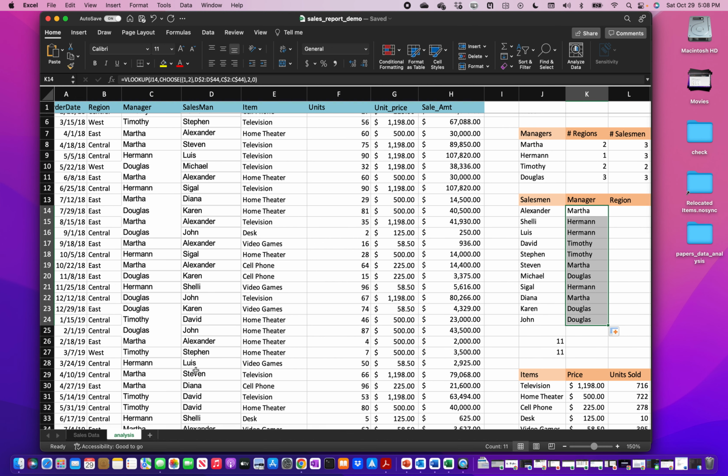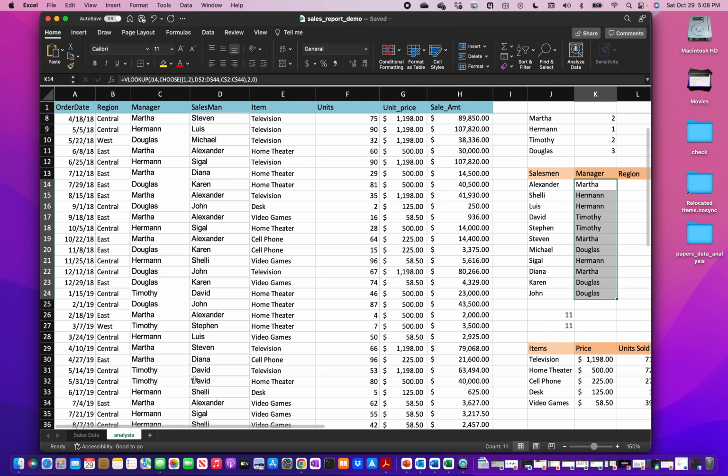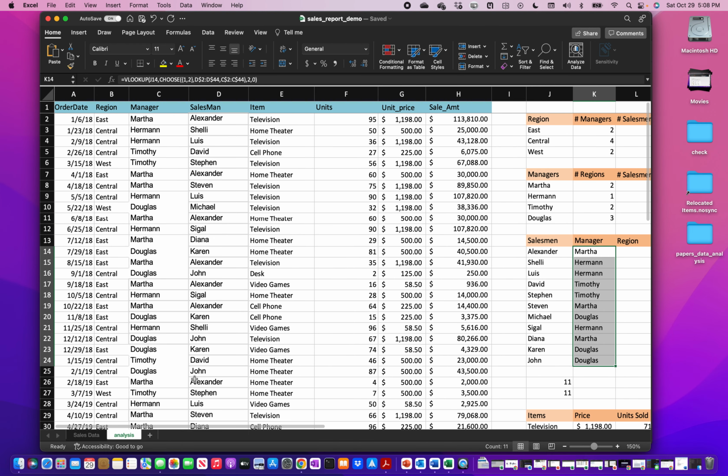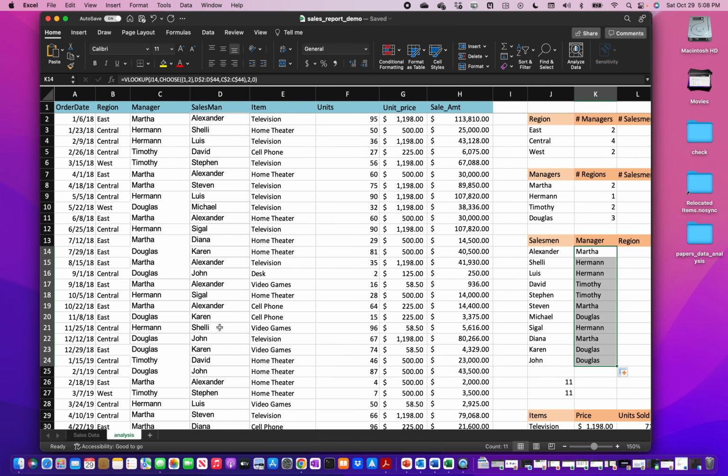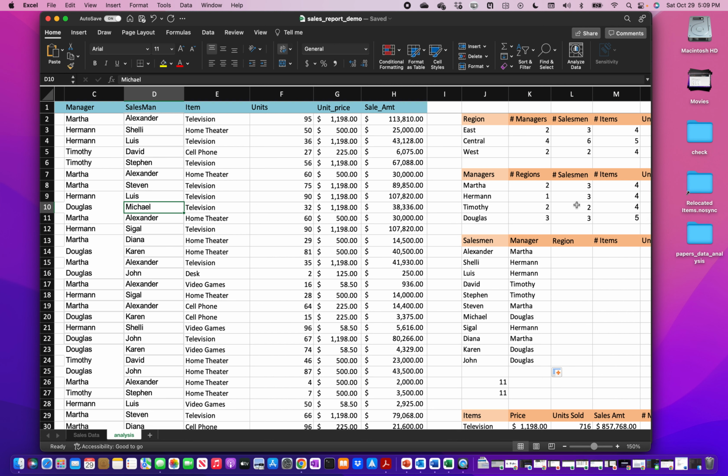Timothy, or sorry, for David, we have Timothy. Stephen, we have Timothy as well. Stephen, Martha, for Michael. Michael, we have Douglas. Okay, that's true. For Seigel, we have Herman. Diana, Martha again. Karen is Douglas. John is Douglas. Okay, we should always make sure that we are cross-checking our work to make sure that our formulas are working as expected.